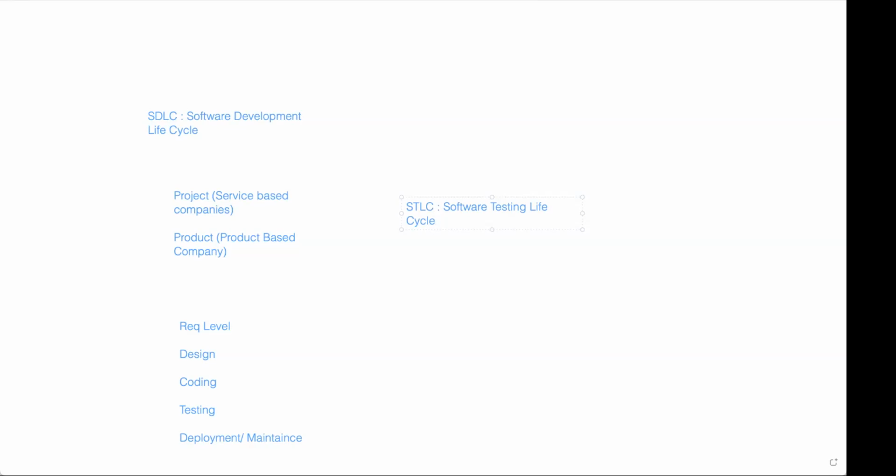Okay, clear so far with what we have discussed today? So far we have discussed what is software, project versus product, and why testing is required. These three things so far we have discussed.